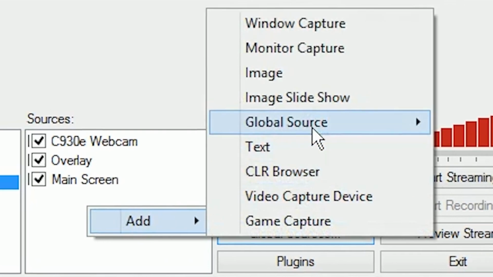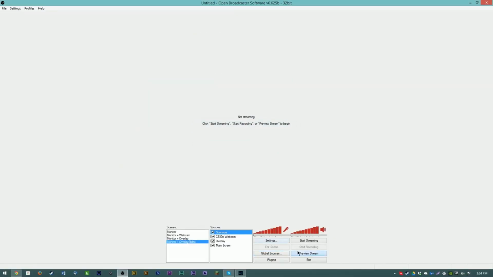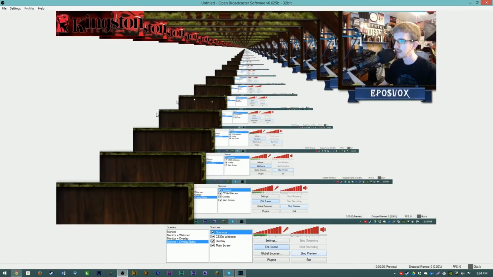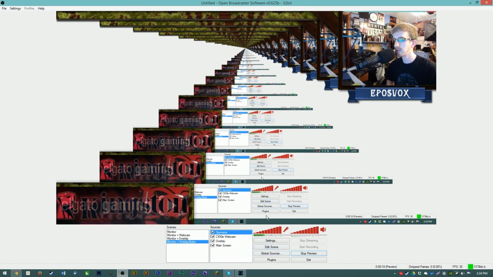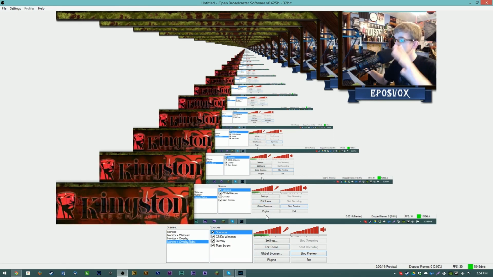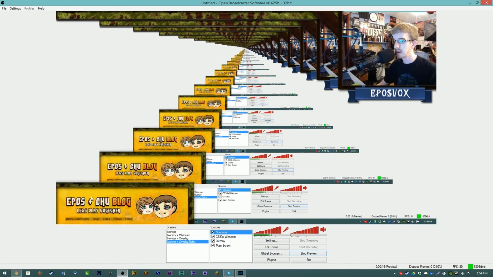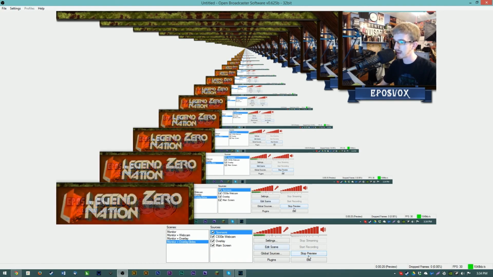So I'm going to go to add, global source, and sponsors. And then again, we're going to preview the stream. We're going to hit edit scene, and we're going to move them down here and fit them to our overlay template here. And as you can see, it's randomly going to fade in and out through the different slides on my overlay. And we have a professionally-ish setup stream overlay with sponsor slides, myself, things like that, all set up and ready to go.